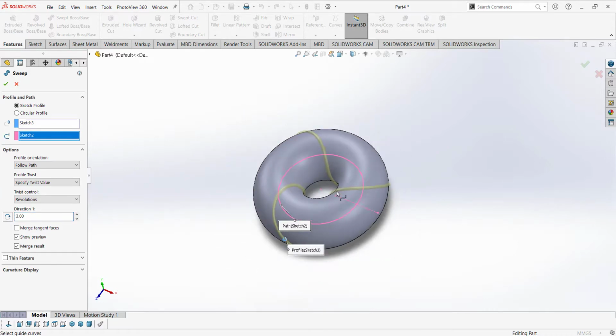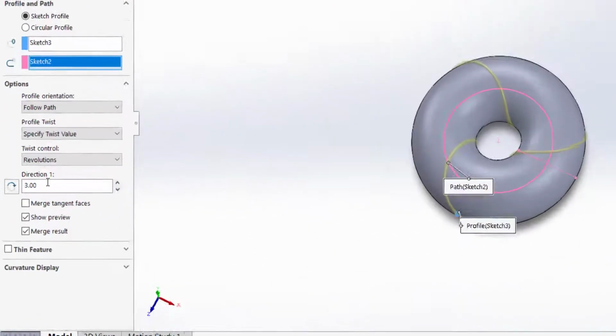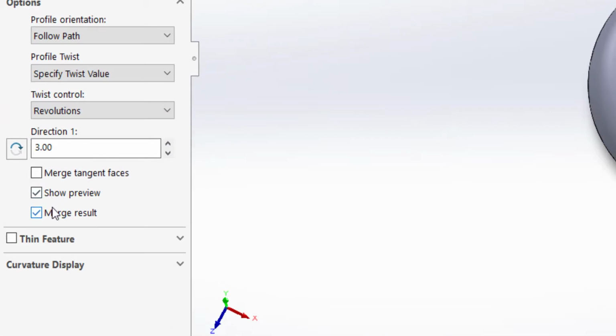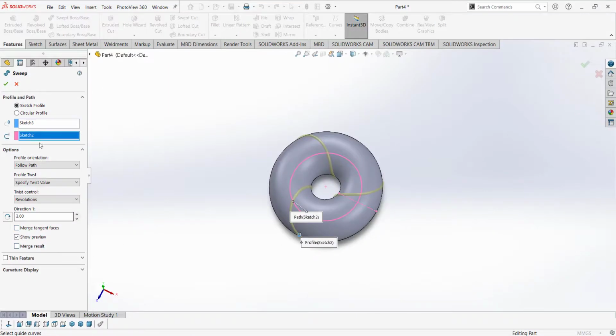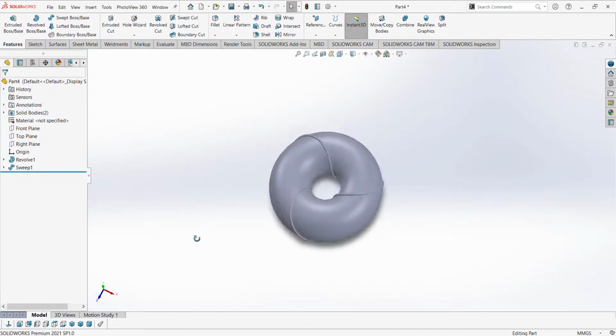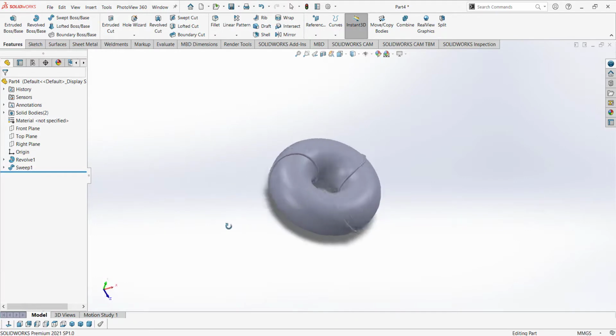Okay, I think the number 3 is good. Please do not forget to uncheck the merge result so that this new form does not merge with the body and we can use it as an independent body. Yes, as you can see, it has taken an interesting form.